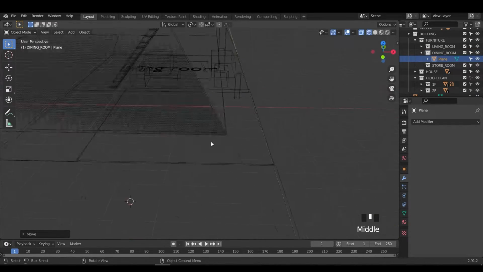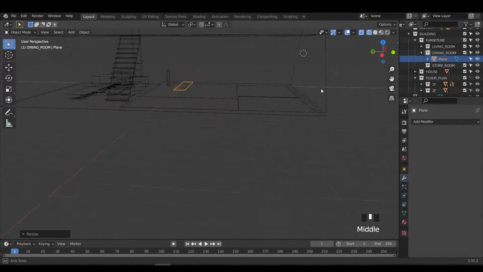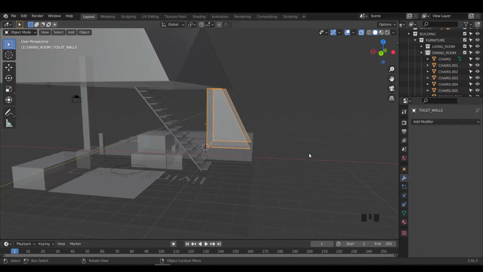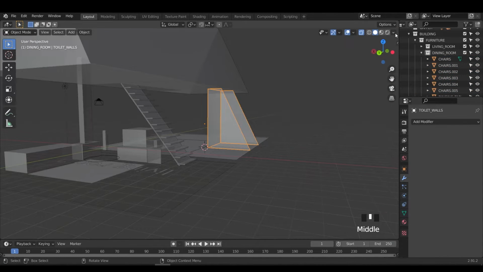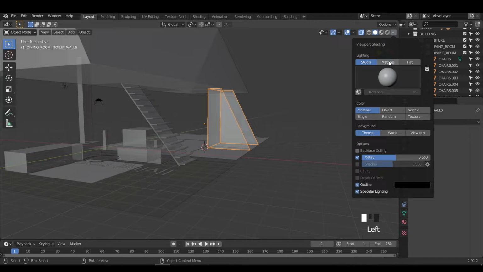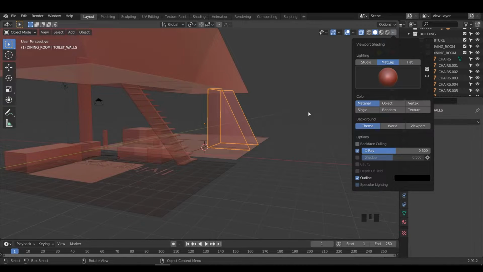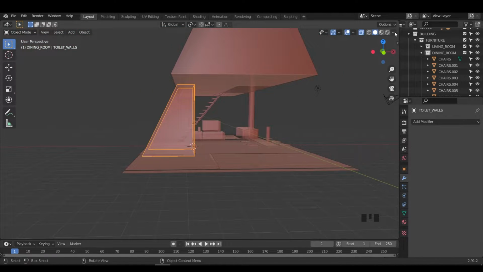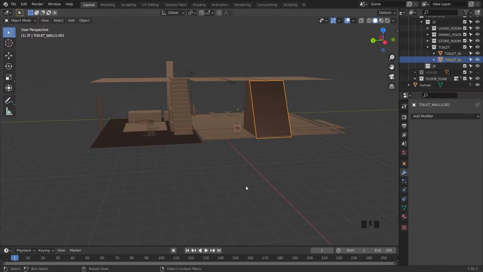Go to the kitchen. It's an open space, and I put a long table as the dining table and 6 plants as the chairs. If you think all the models being white is so hard to tell, then you can go to viewport shading and choose another matcap. Now it's better. I create some walls as the walls of the toilet at the first floor.